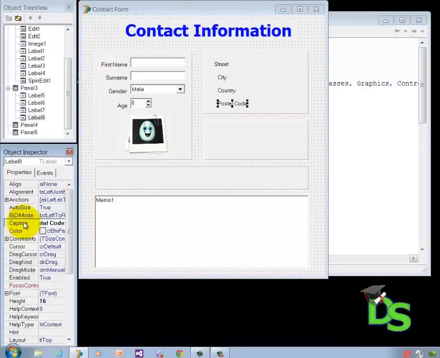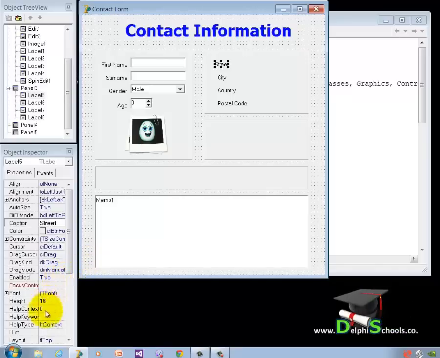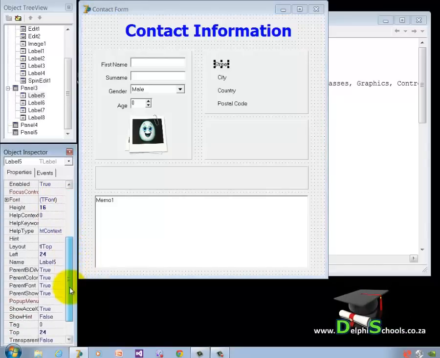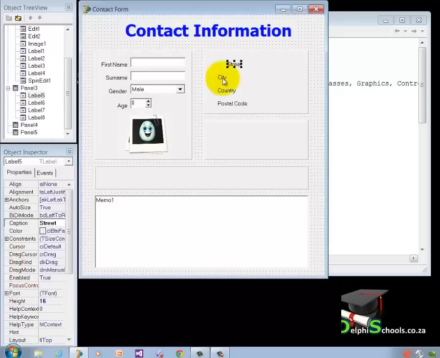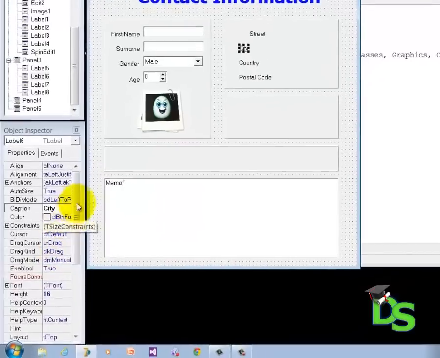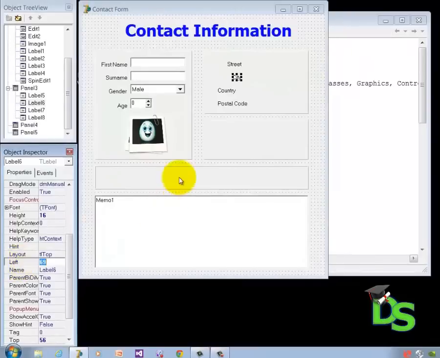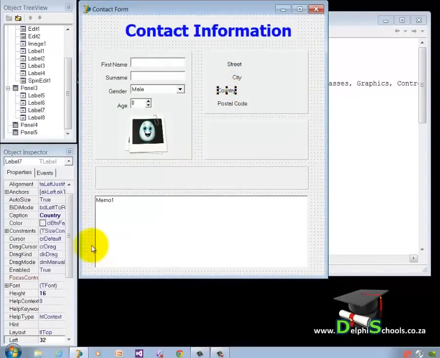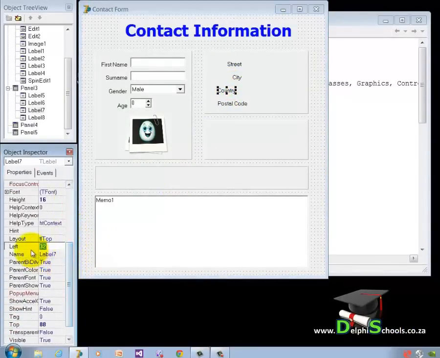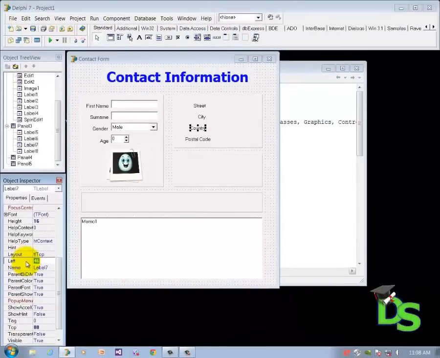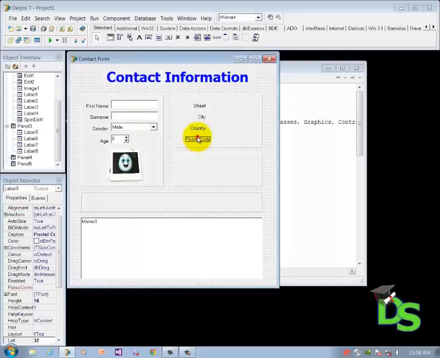Select the street label and change its left to 56. Select the city label and change its left to 69. Change the country label's left property to 46. And change the postal code label's left to 17.